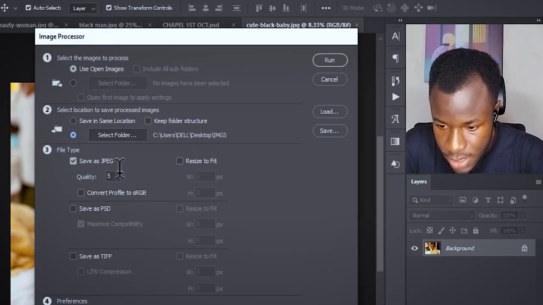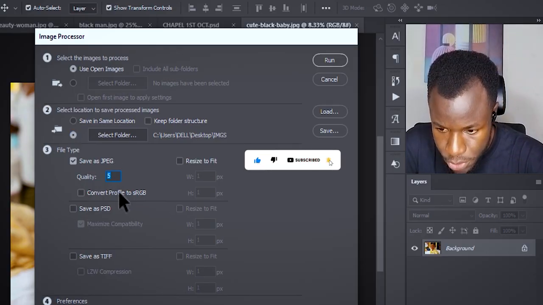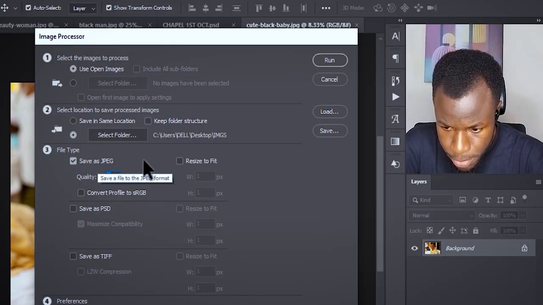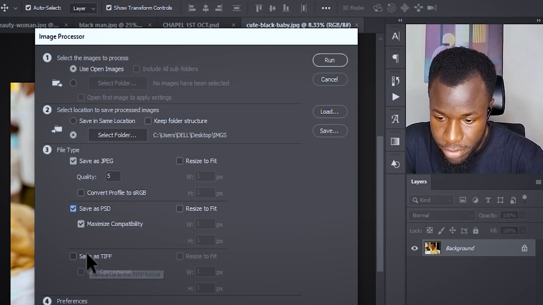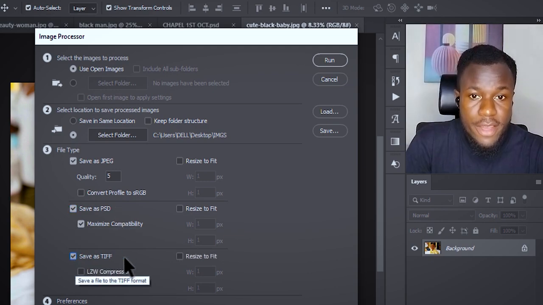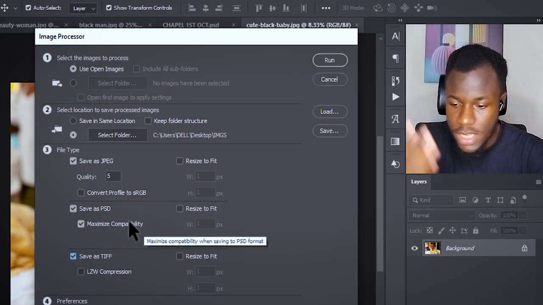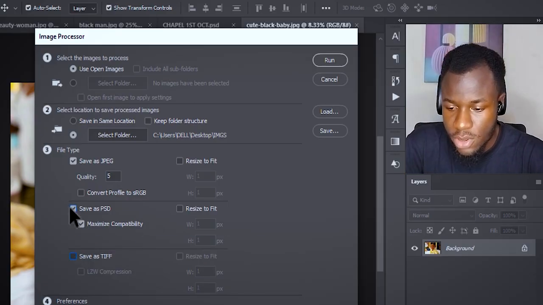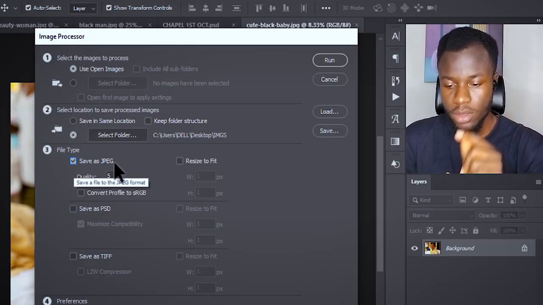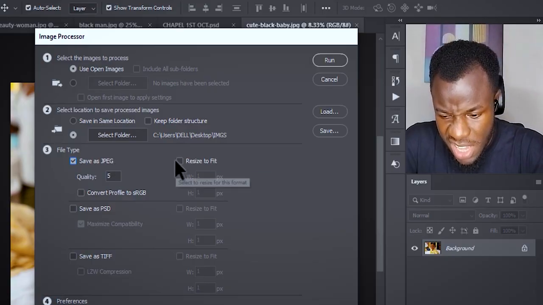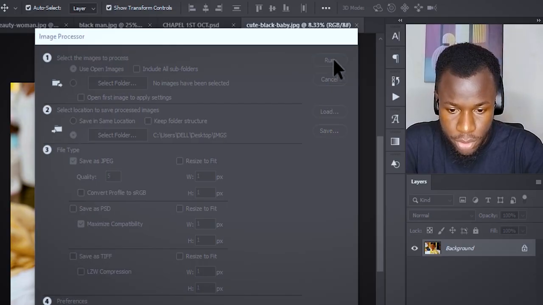Then you can select the quality of image that you want to save. We have different options here. We have save as JPEG, in case you want to save as a JPEG file, or as a PSD file, or as a TIFF file. You can save all of them at once. But for this tutorial, let's just save it as JPEG. So I'm going to select JPEG. Then resize to fit, no. So I think we are done from here. Just click on run.